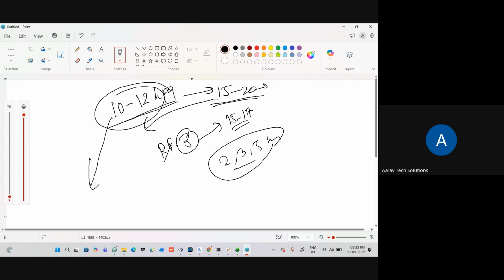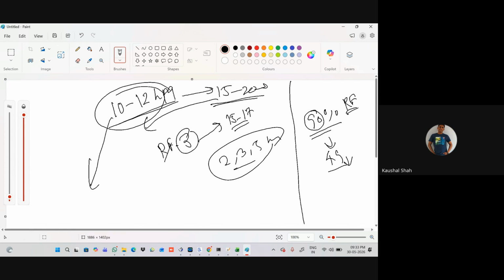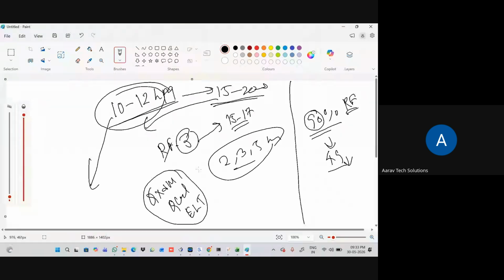Your experience will be counted, and your previous learning will also be counted. Previous experience in telecom, then RF, will be counted in protocol testing. 90% of candidates were placed in 4G protocol testing, 90% RF engineers. And if you know QXDM, QCAT, ELT, Qualcomm and MediaTek related tools, they will hire you.